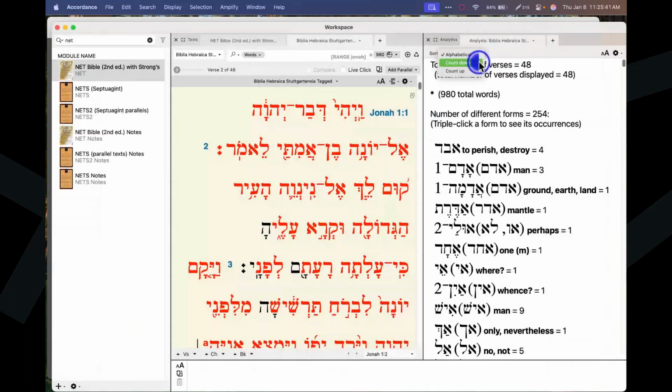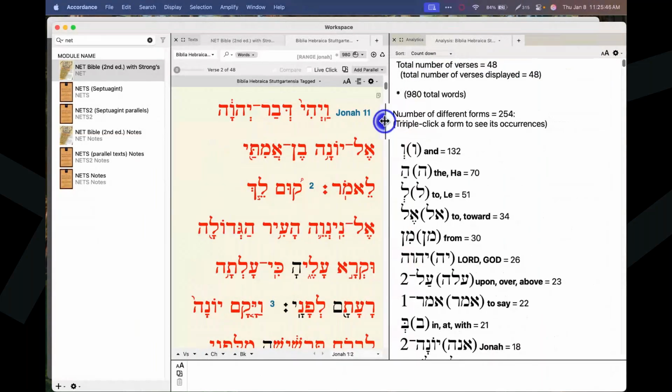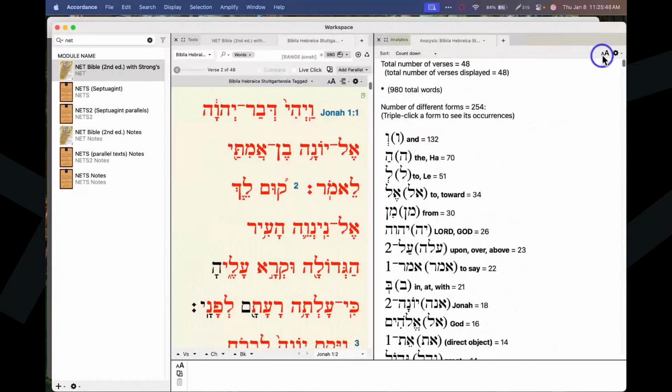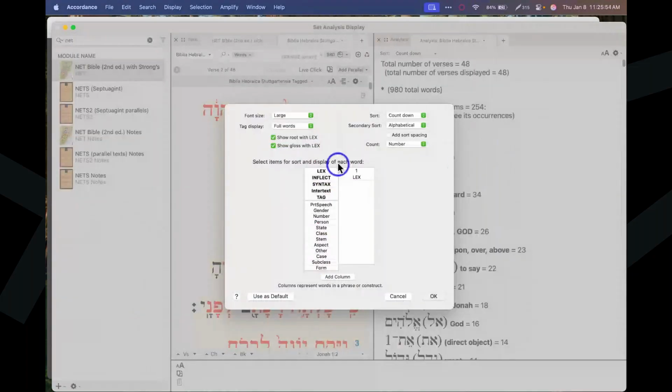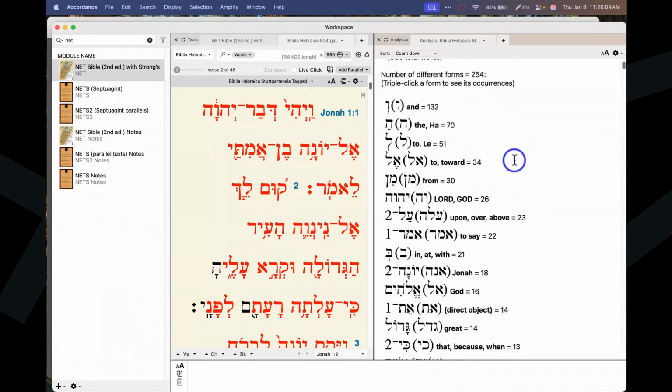Sort by count down. And now what I've got, and you can resize any of this stuff to make it easier to see. You can even customize this display, and there's more here with analytics that we won't get into. But now what I've got is a list of vocabulary from Jonah with how many times it occurs in Jonah, so that I have a sense of which words are going to come up the most.